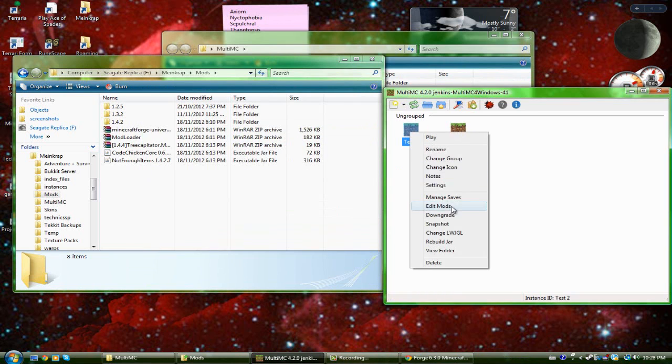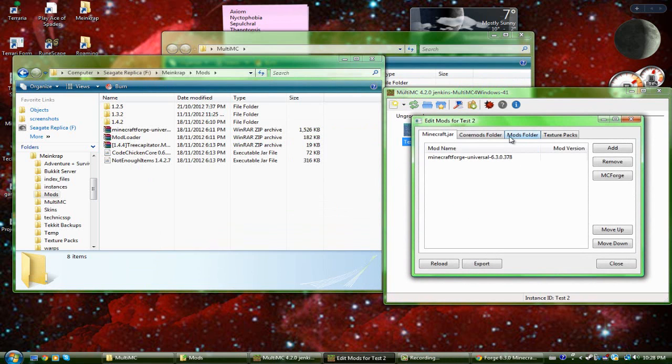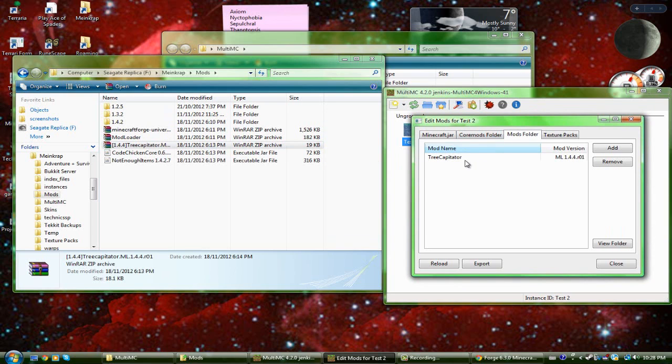Now once you've got Forge set up, you can go back to edit mods. The Minecraft jar has lots of mods that use it, but for the most part you'll be dealing with the mods folder. Now here I've got a mod that goes in the mods folder. Normally I would have to open up the roaming file and do whatever with that, but instead I can just grab it, drop it here, and it works just fine. It'll load up when I do.